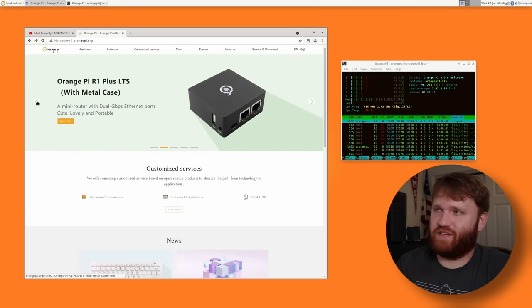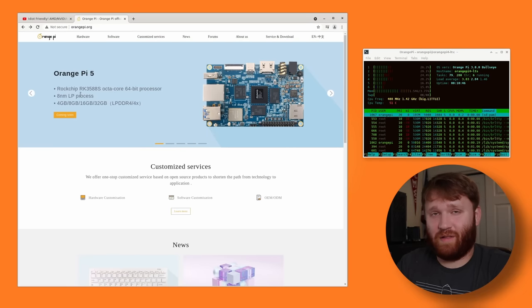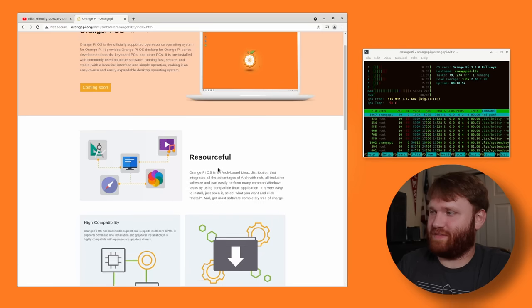So this is their main website, and you see there, they actually have an Orange Pi 5 coming out. Let me know down below if you're interested in seeing a video on this guy. Software, Orange Pi OS, this is what we're running now.